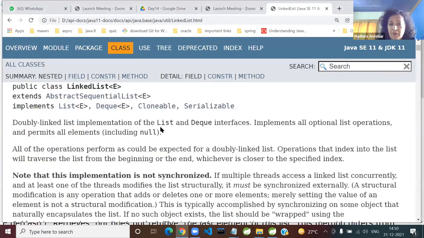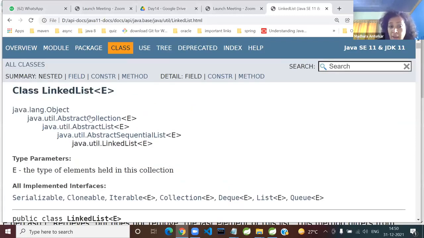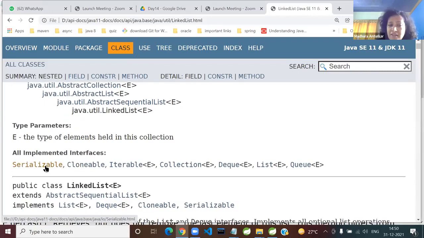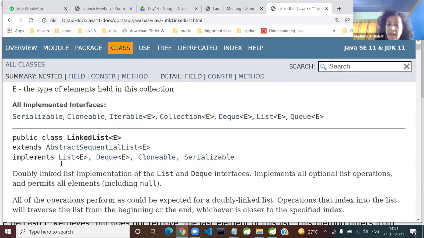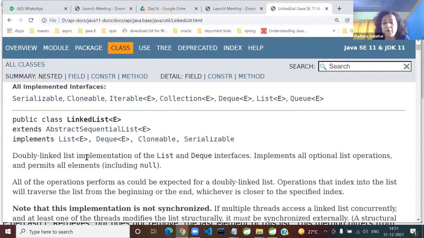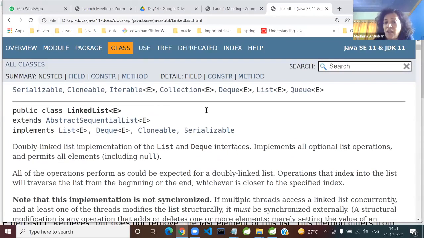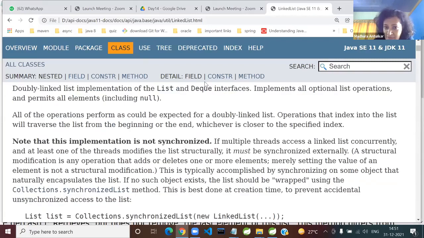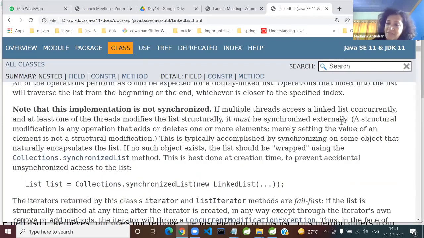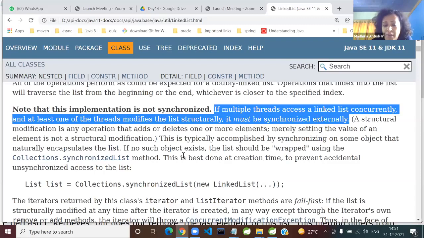You can see from here the hierarchy is very important. Object is the supermost class, the universal superclass, then AbstractCollection, AbstractList, AbstractSequentialList, and further extended by LinkedList. Serializable and Cloneable we have not yet done. Iterable, Collection, Deque, List, and Queue are all the interfaces. And here I've already explained all these things. It is not synchronized, which means it is thread unsafe. All these things we will discuss in more detail next week when I take you to threads.